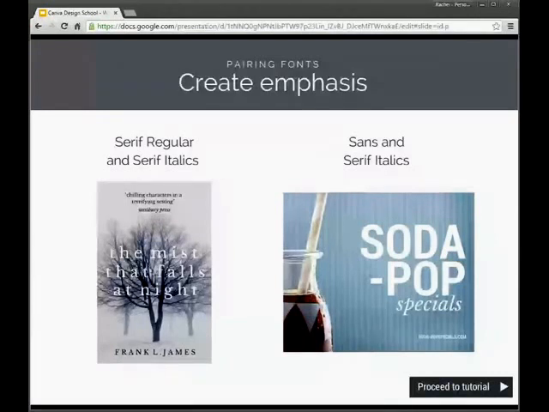In the first example, the book cover there, The Mist That Falls at Night, the font there is called Libre Baskerville, and the title is regular, but you can tell that the spacing is pulled apart a little bit, so there's more space in between the letters. It's paired with Libre Baskerville in italics. The chilling characters, it's smaller, and then the italics is used as the quote. And at the bottom of the image, they've used all capital letters to make that part stand out too.